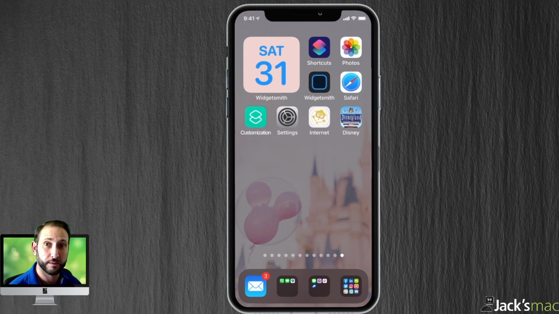I spent way too much time figuring all this out. It was a blast. And there you have it. That's how you customize your iOS home screen. I hope you enjoyed it. I hope this helps you customize your own iOS device.